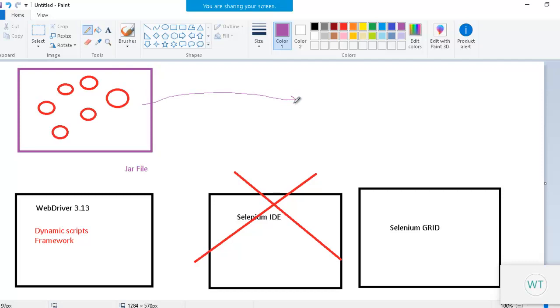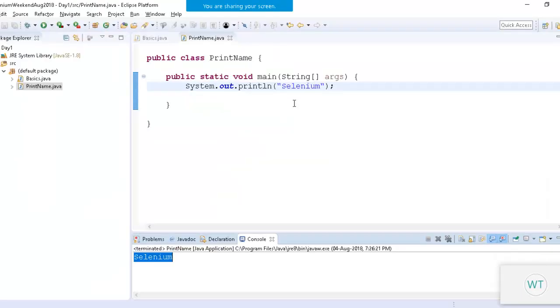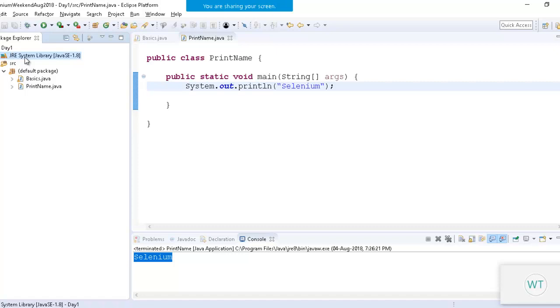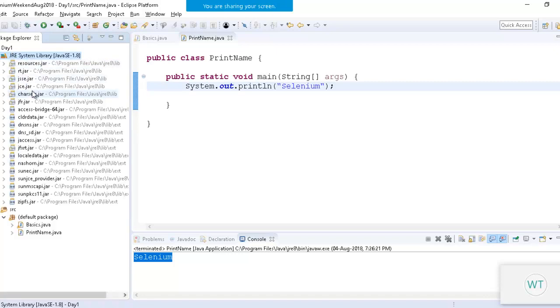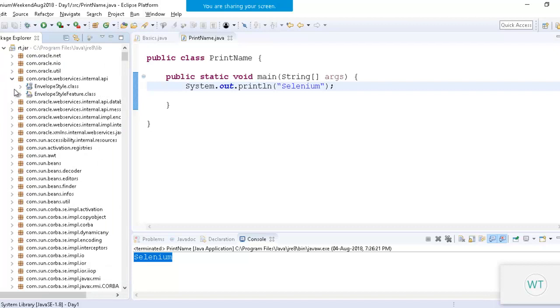Rather, if you look at Eclipse, this is the JRE system library. The JRE system library is Java, which was installed on your PC. If you expand this, you will see a lot of jar files. Every jar file will have class files.